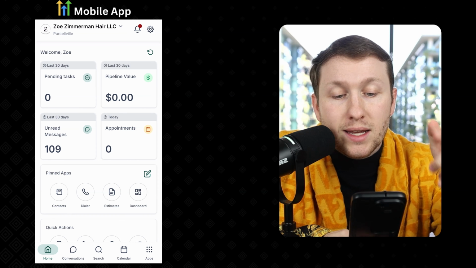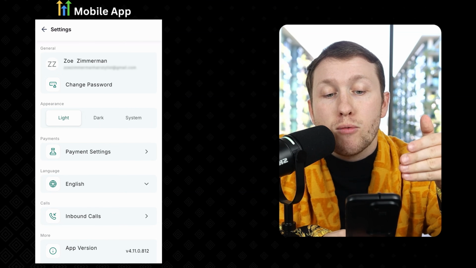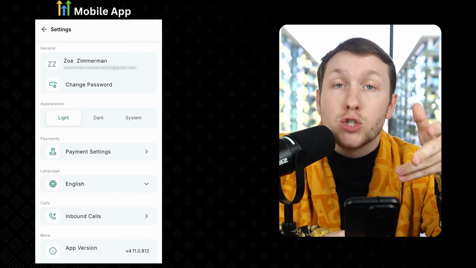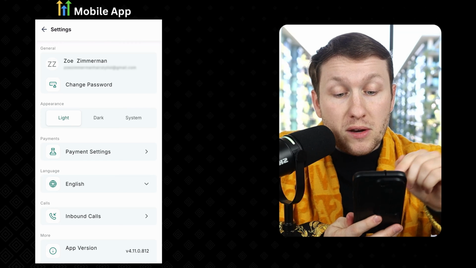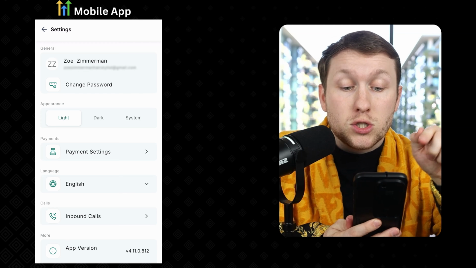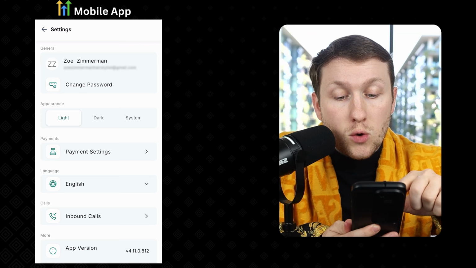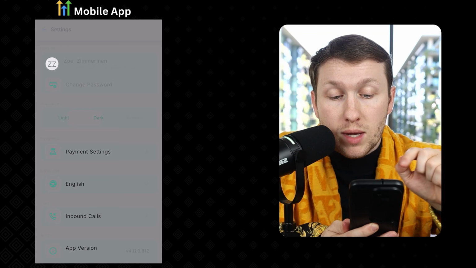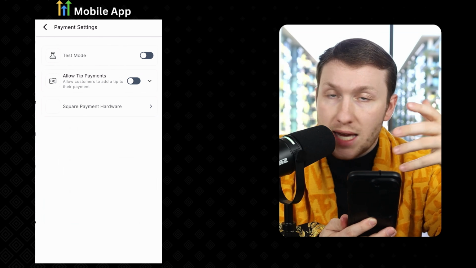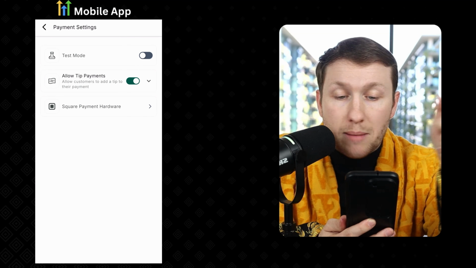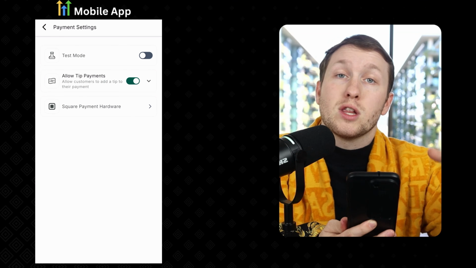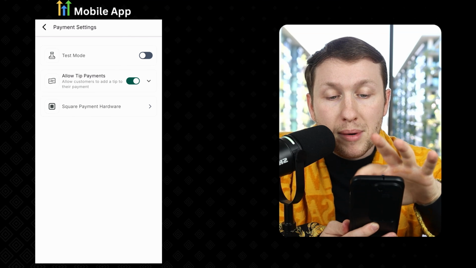So we're going to click that, and we're going to go through these quickly. So first, in general, we have your name and your email. Then we can change password. Okay. Then under appearance, we can change the system from light to dark settings to change the way it looks. We then have payment settings right here. If we click that, very simply, we can do stuff with tips and stuff with like tap to pay. And again, you have that all right here. A lot of that's going to be configured on the computer, but it'll pop up right here.